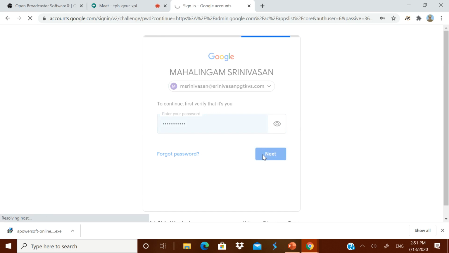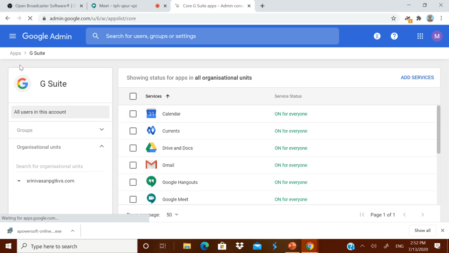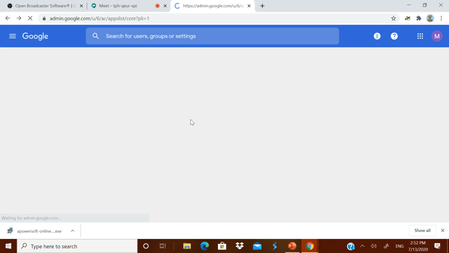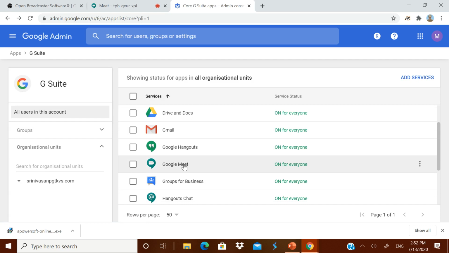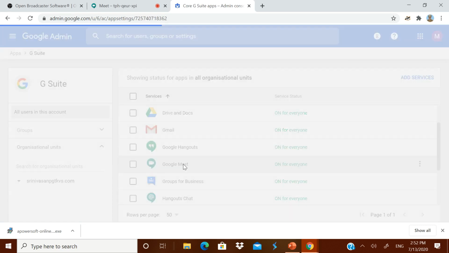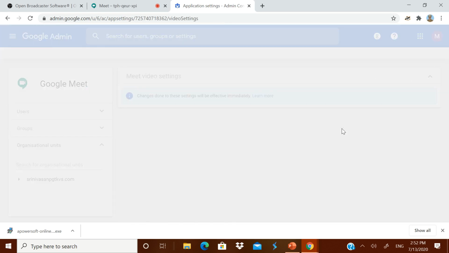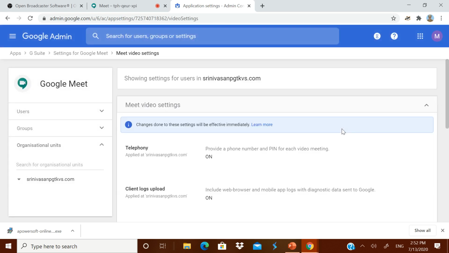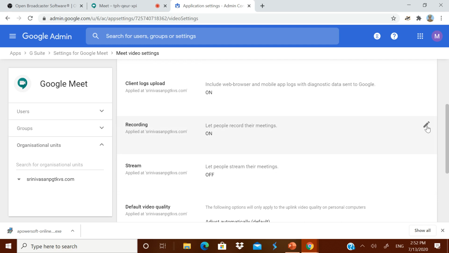After it opens, you will get these G Suite apps. All of them you will get. Okay, I will go back and then show you. In those apps, go to Google Meet. In that Google Meet, in the recording setting, you check whether it is on. Okay, you see the recording is on. You can make it on.